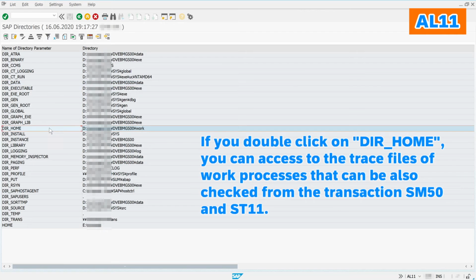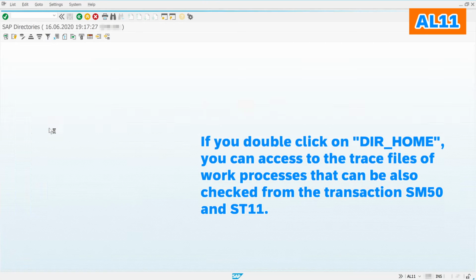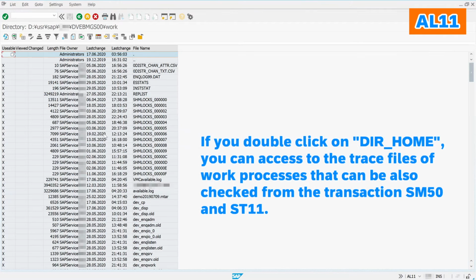If you double-click on DIR_HOME, you can access the trace files of work processes that can also be checked from the transaction SM50 and ST11.